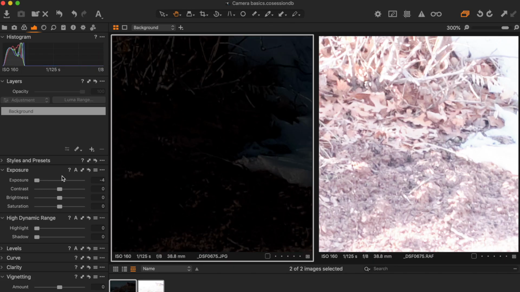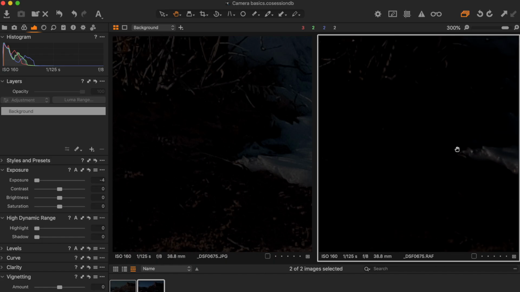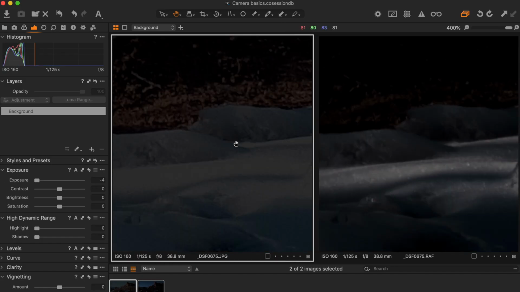Likewise, if we go the other way, let's drop that 4 stops. So here are the 2 exact same spots in these images, and the image on the right is the RAW file that's been dropped 4 stops. Again, very dramatic. You shouldn't be needing to push your images that far, but nevertheless, we're doing it here as an example of what the difference is.